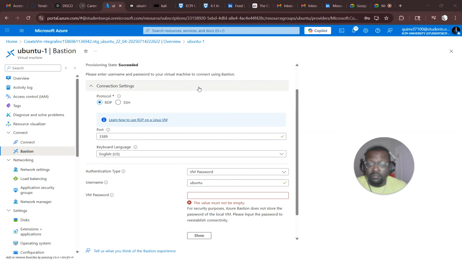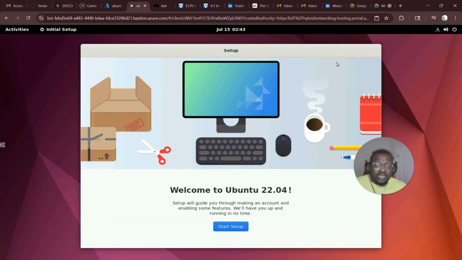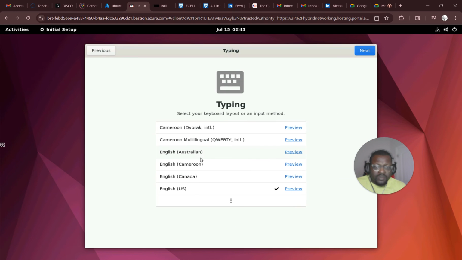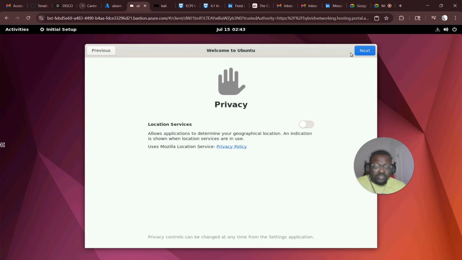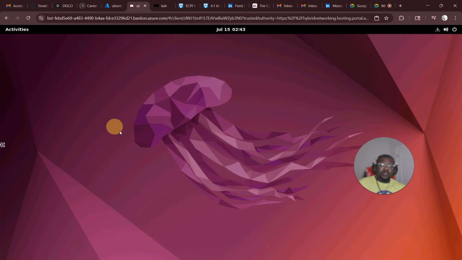Okay, so now my Bastion link is successful. All you gotta do now, you see I'm on port 3389. That's actually how you can get the GUI to actually work, if you need it to be installed. So now I have my Ubuntu virtual machine. I have to start it up. Next, skip, all done. Great.